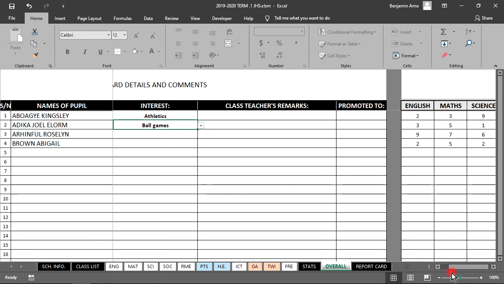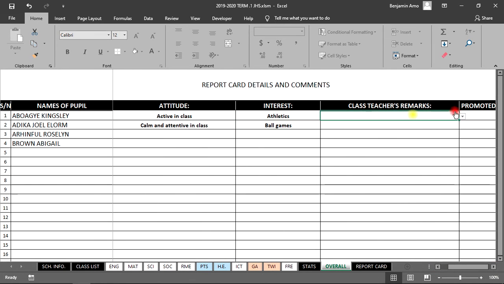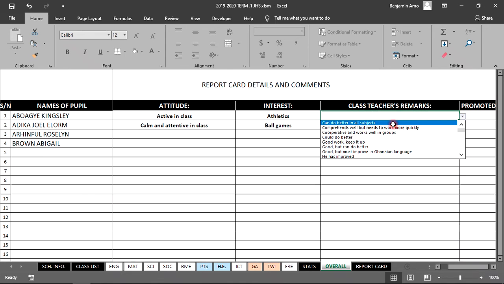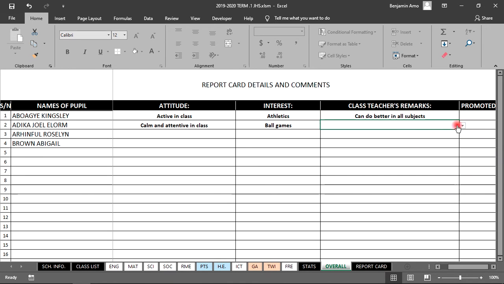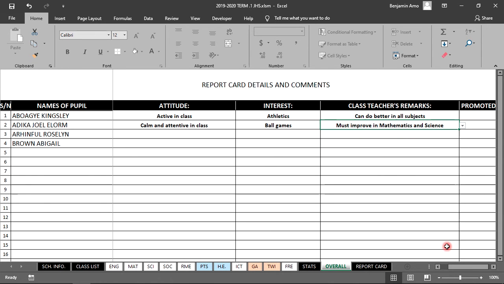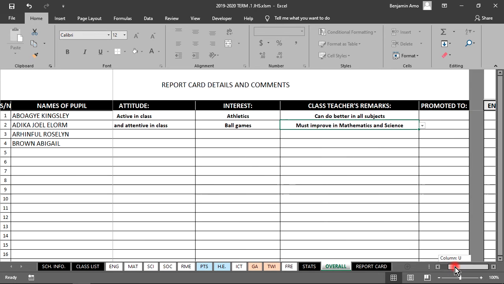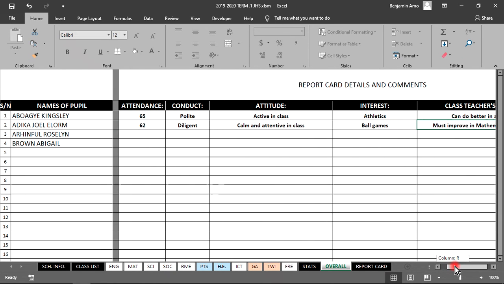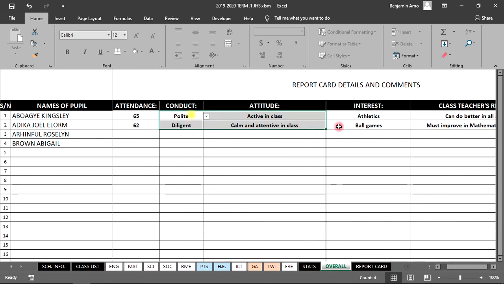And the same thing also applies to the class teacher remarks. You just click the cell, click on the small arrow, scroll down, and then select a comment which suits the pupil. And under each of these columns, you can also choose to type your own comments.